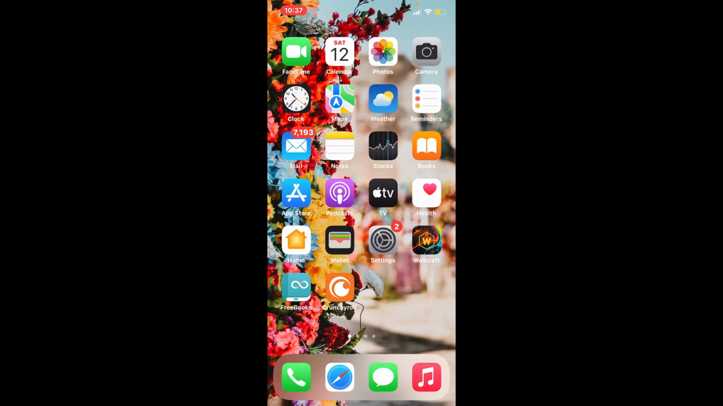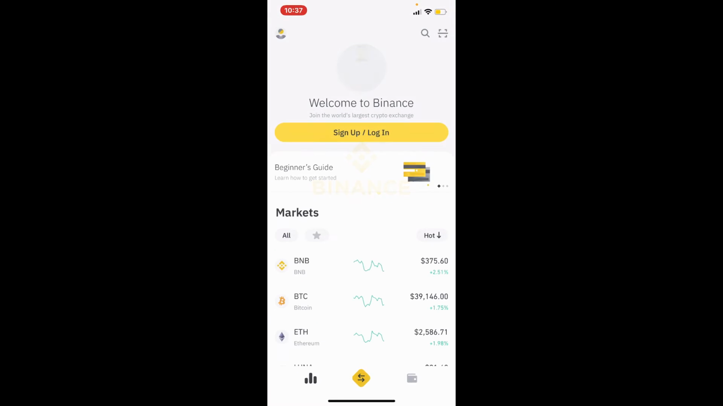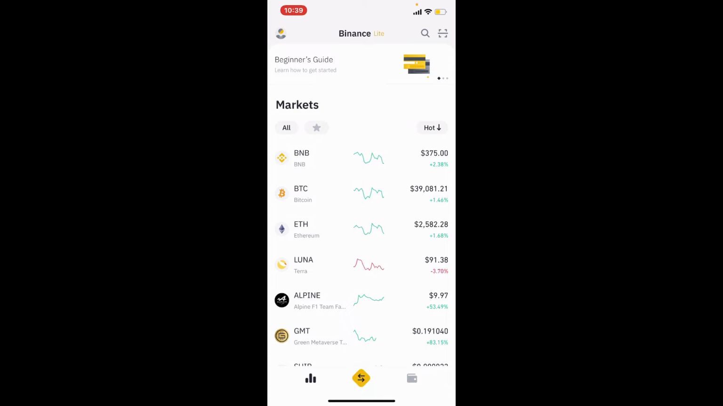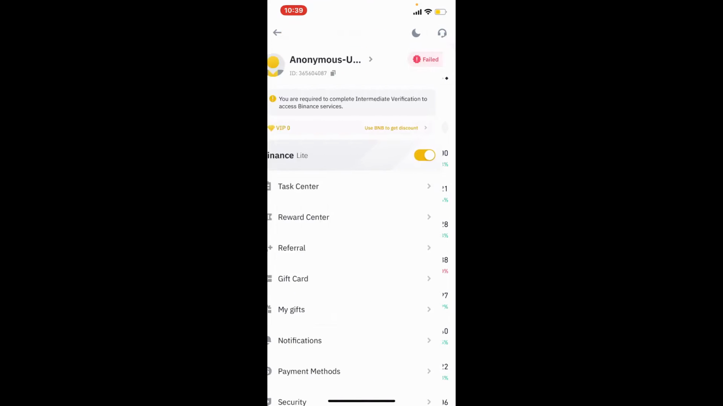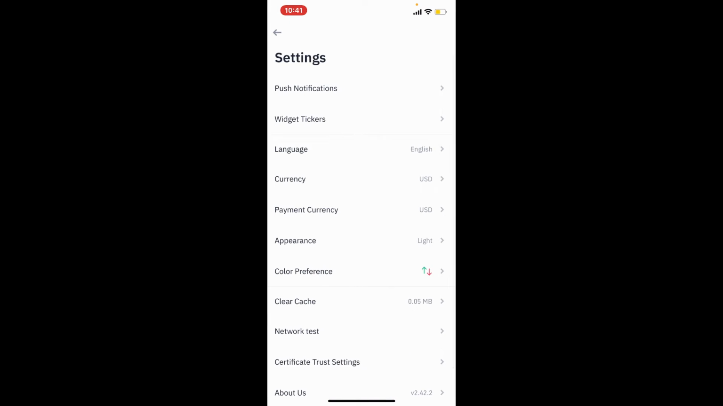Now let's get started. Tap open Binance application from the app drawer and make sure that you're logged in. Once you're logged into your account, tap on the human icon located at the upper left-hand corner of the screen. From this page, scroll all the way down to Settings and tap it on. From the Settings menu, tap on the Language button.